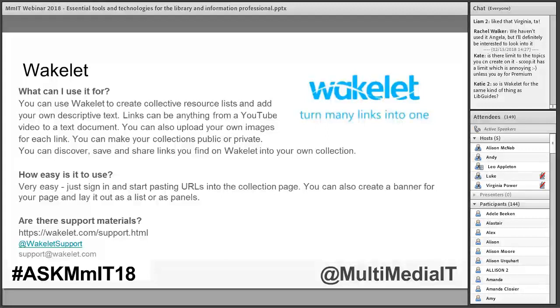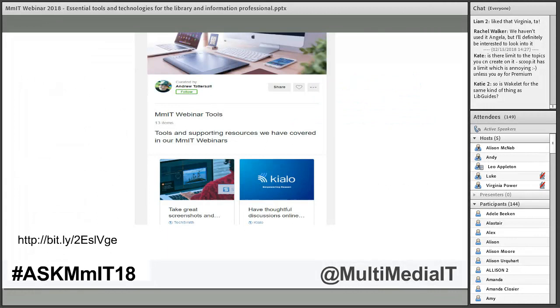There are support pages. There's a Twitter at Wakelet Support, and there is an email at support@wakelet.com. There isn't particularly a great deal of support materials beyond that, because it's one of those tools that does what it says on the tin, really. It's a simplistic, quite basic tool.